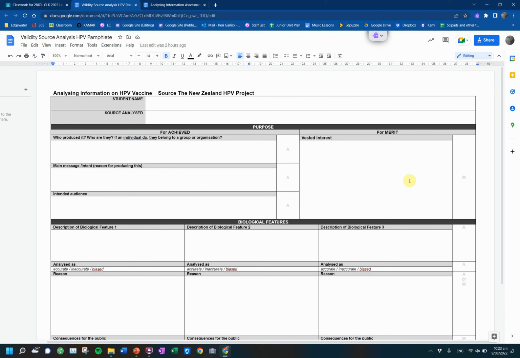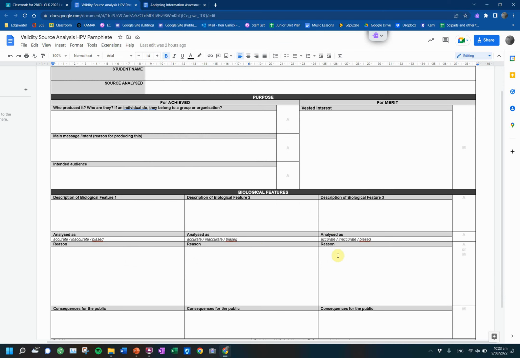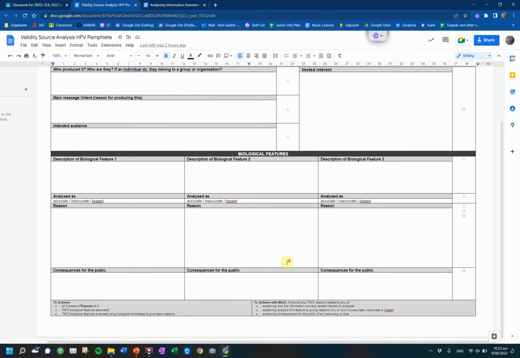To start moving yourself onto merit, you need to think about what the vested interest is. The other thing for achieved is you need to describe some biological features. You have to analyze whether it's accurate, inaccurate, or biased. And that's all you need to do for the achieved. It's good to go through and give reasons for why this goes to achieved or merit level. It's good to do it even if you're aiming just for an achieved, because it gives me more evidence in case you make a mistake somewhere. So that's all you've got to do for the achieved.